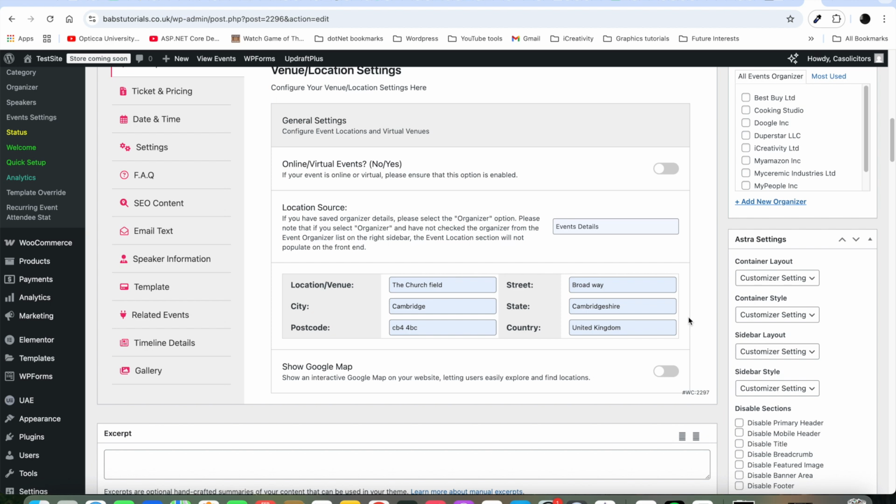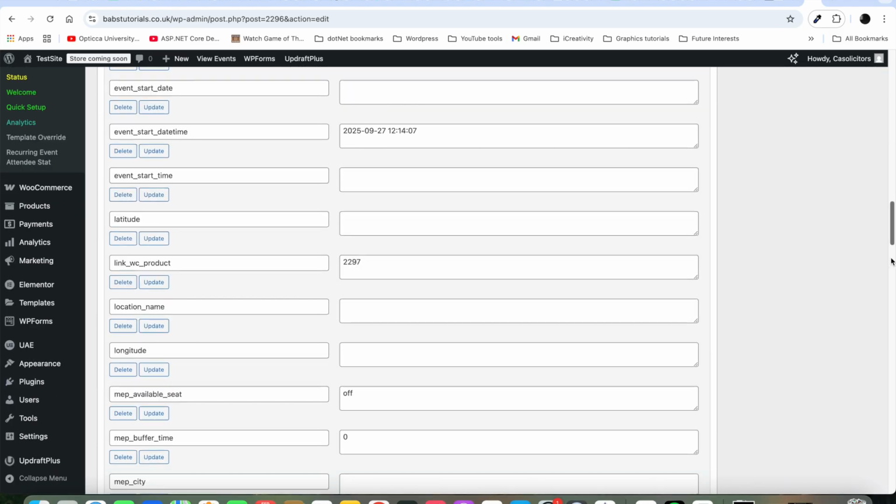Okay, now that I've entered the information as requested, for the venue we have the church field. For the street, we have the Broadway, City, Cambridge, State, Cambridgeshire. This is the United Kingdom, obviously. And if you want to show the map to help the clients get to where they're going, then you can switch this on. But for this purpose, I'll leave it alone. We'll just keep that for now.